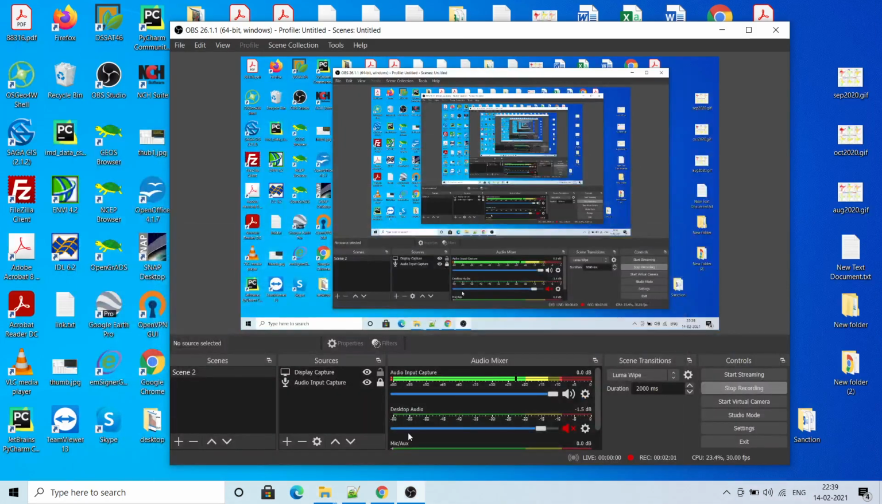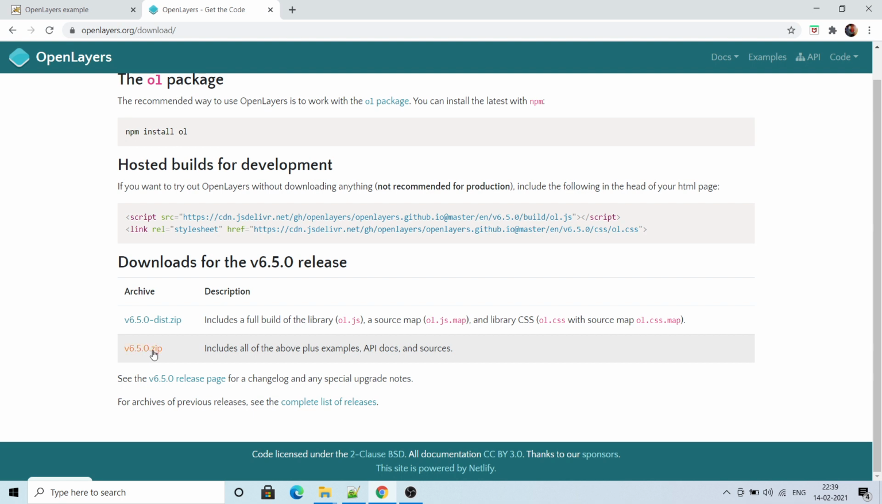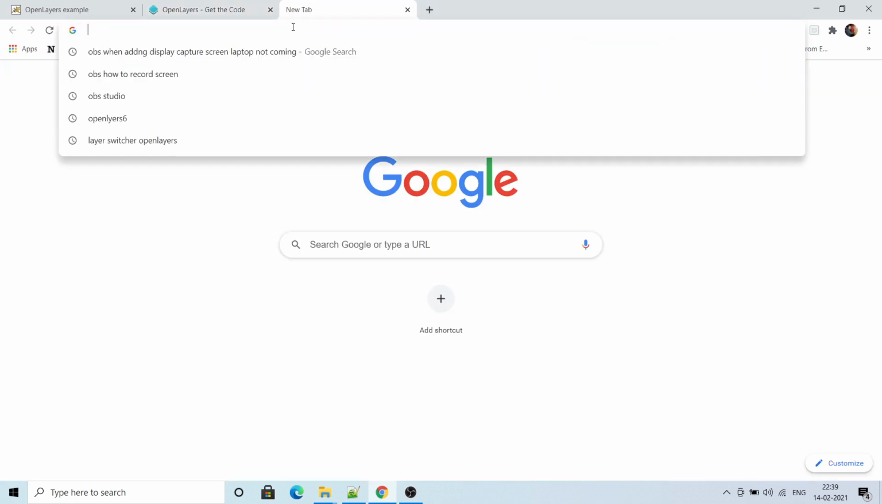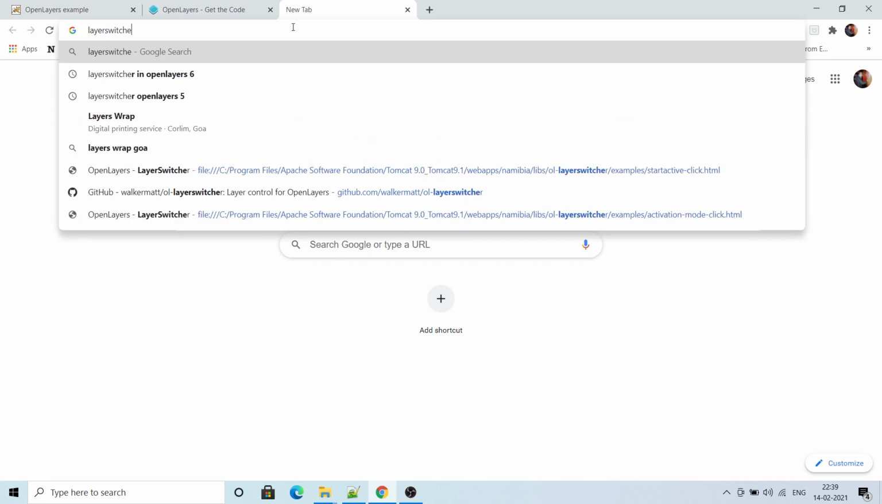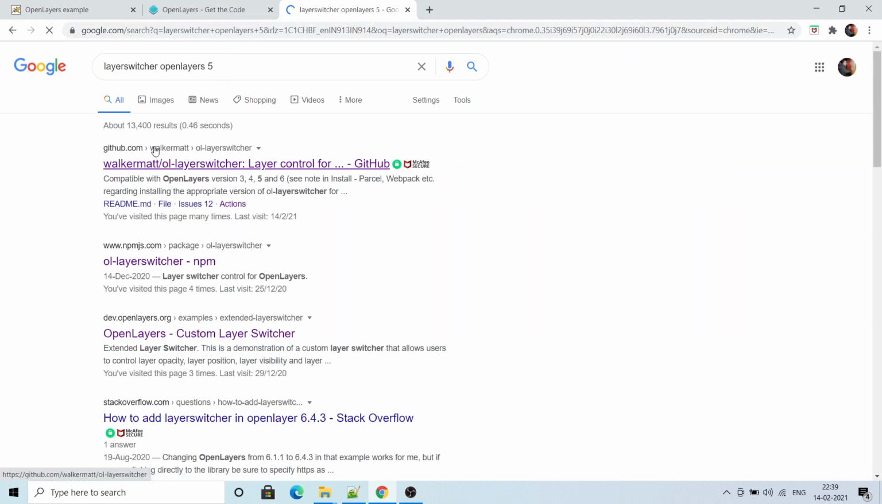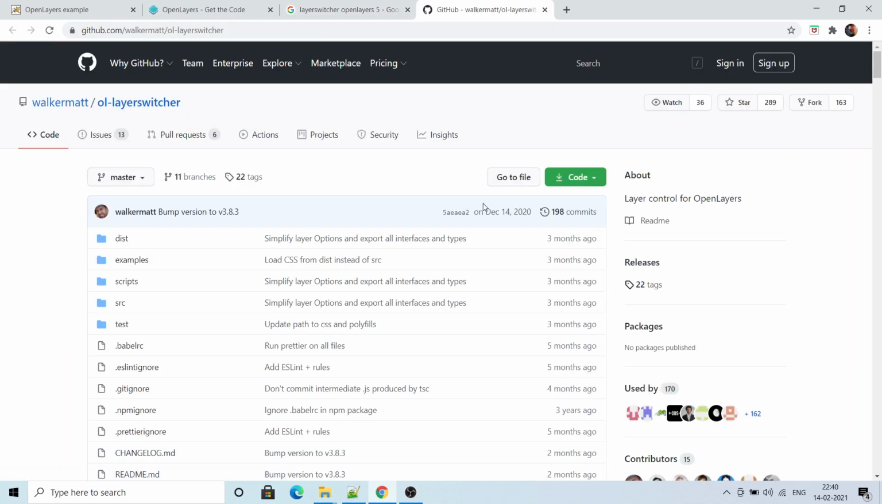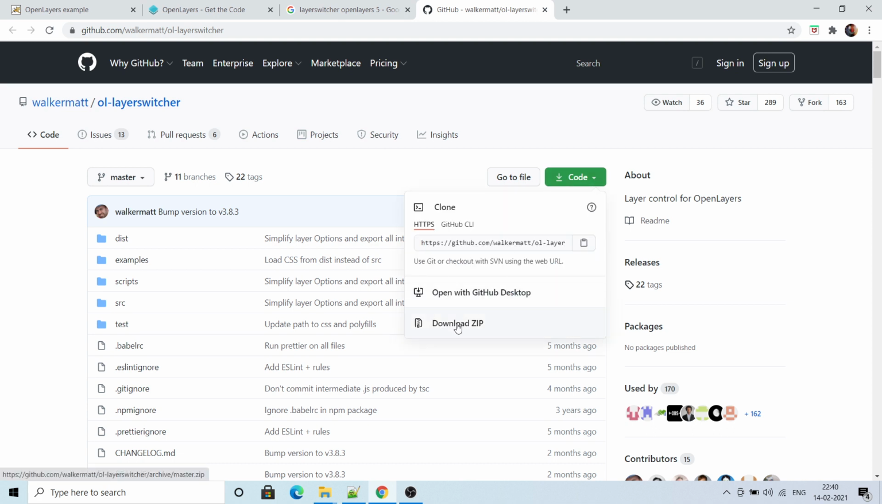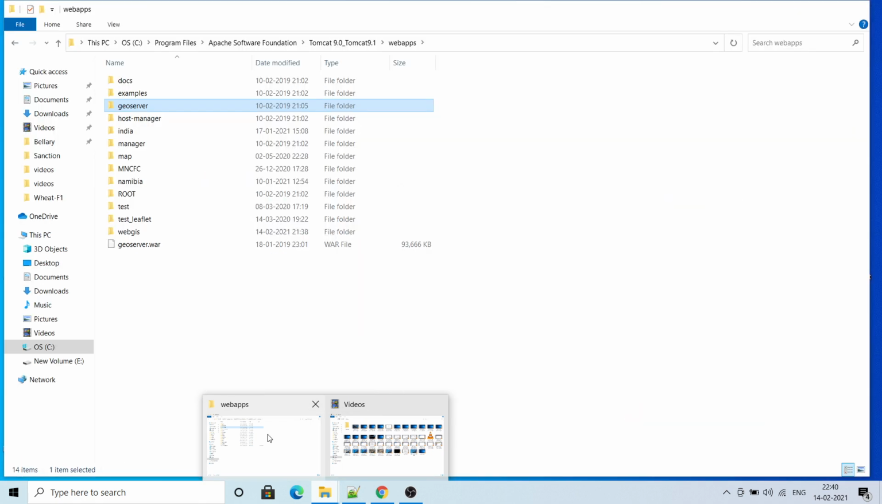So first of all, you download this OpenLayers 6.5, and also one more thing we will download here. Now in the newer version of OpenLayers there is no layer switcher, to switch the published layers on and off. So we will download a third-party plugin for that. If you type in Google layer switcher for OpenLayers, you will find the first link, Viglino ol-layerswitcher on GitHub. You can open this and download it as a zip file. You can click here, download zip, and it will download the zip file to your PC. So I have downloaded these two.